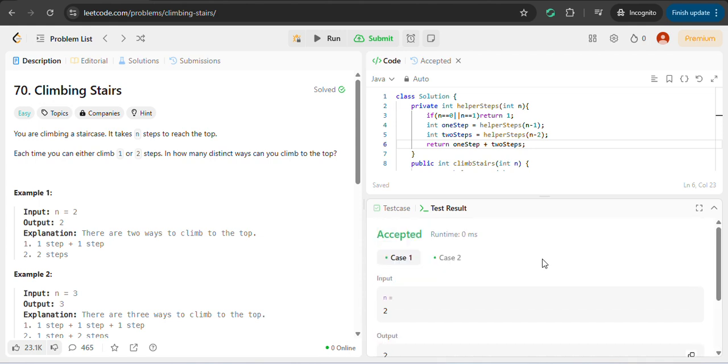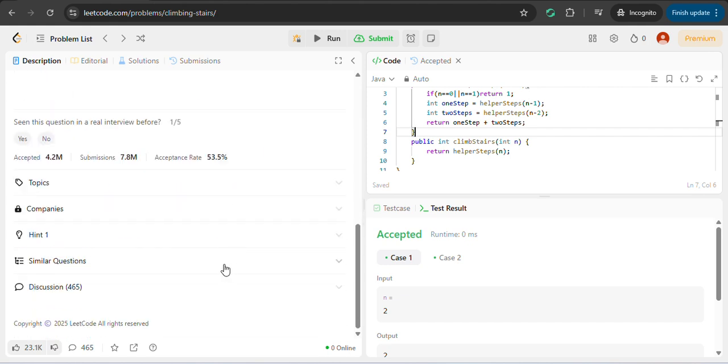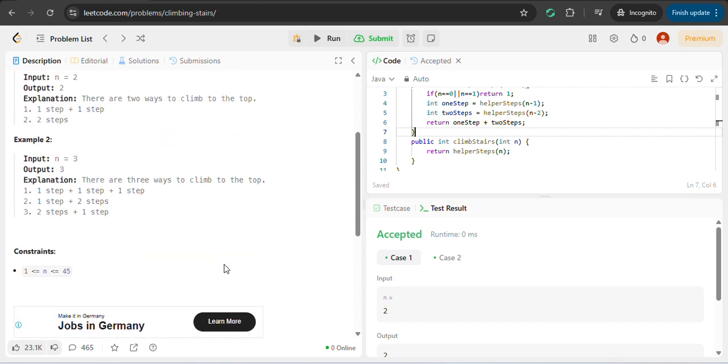So obviously, it is because the solution has this. Let's see the time complexity.